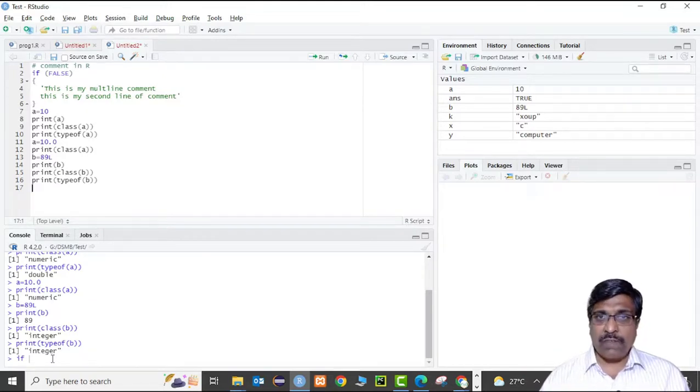Suppose I want to store characters or strings. You know how to store characters and strings in other programming languages like C and C++.